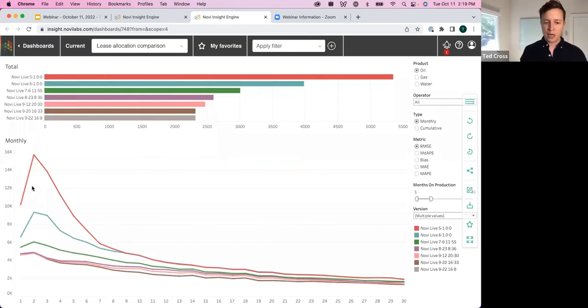You see down here at the bottom, the way this tends to work out is that the allocation error is a little higher at early time, and that's because the wells tend to be a little less stable in their production. The wells are also producing more at that point, so your error is going to be higher than at later time. This is for oil.